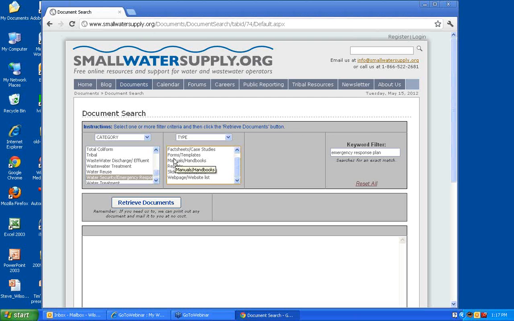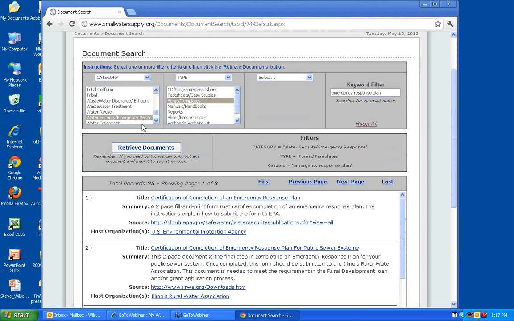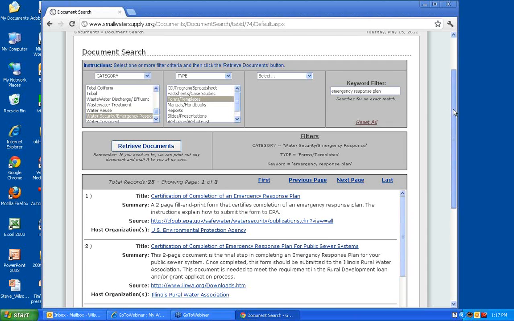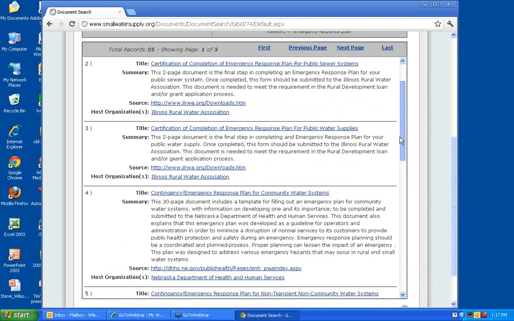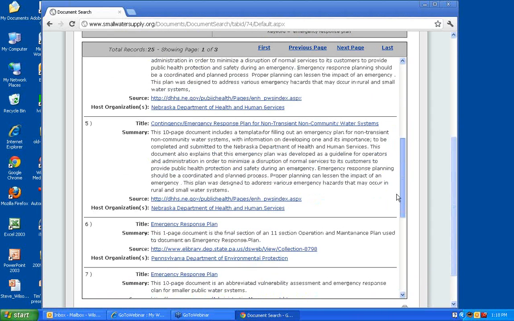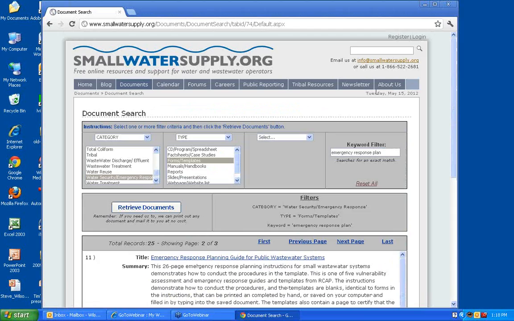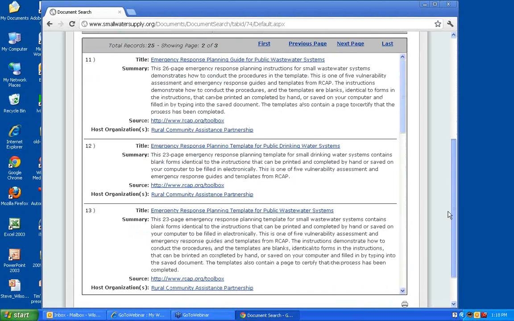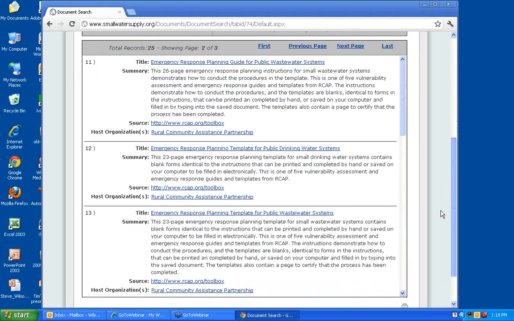But if you're trying to find an emergency response plan, if you had a template to use, it would be pretty helpful. And so whenever we narrow it down by that, so now we've said water security emergency response, forms and templates that have emergency response plan in the title or the summary, now we're down to 25. It's much more manageable. And so you can look through these and see some of them are 2-page documents, some are 30-page documents. Nebraska Health and Human Services has one. I'm going to go to the next page. Several state rural water associations have them, and that sort of thing.